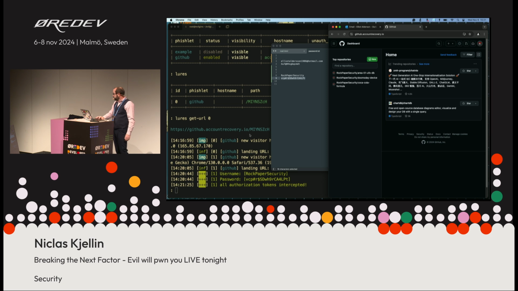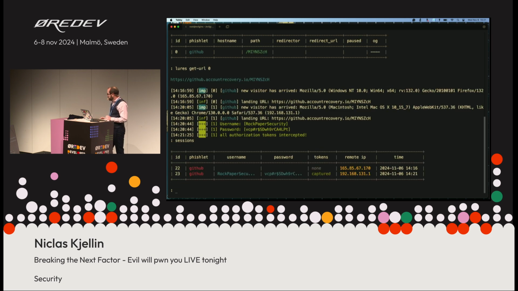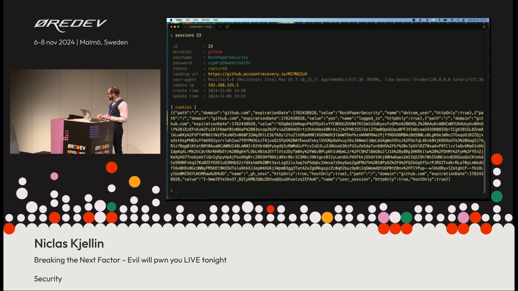If we jump over to this terminal here now, you can see on the last line it says all authorization tokens intercepted. That means we're good. We got what we wanted. So if I now type here sessions, on line 23 there is a session captured. There's the username and password, and it says tokens, and it says captured. So we have everything we want. So I go sessions and 23. It gives me a long string here.